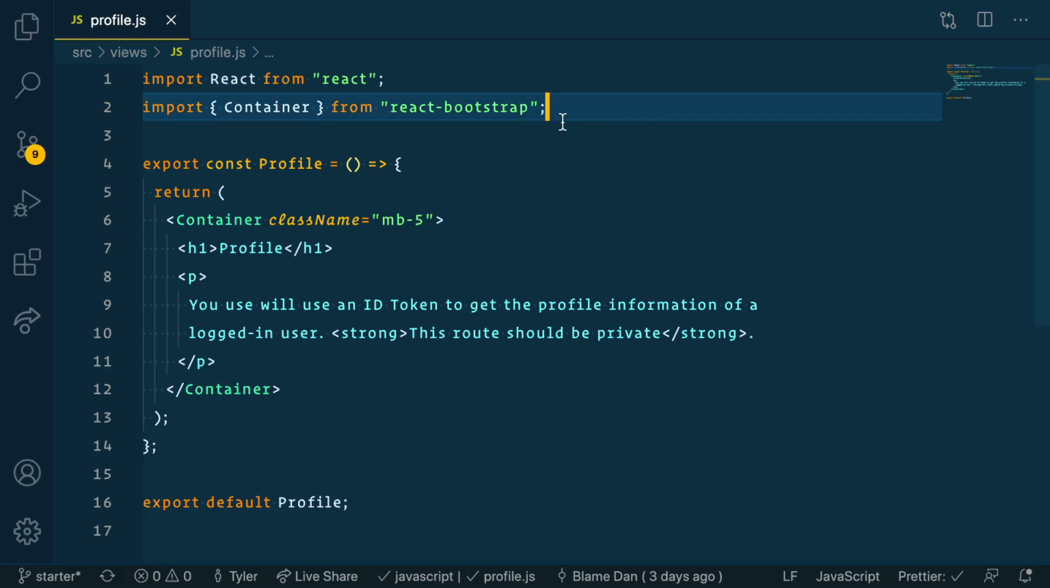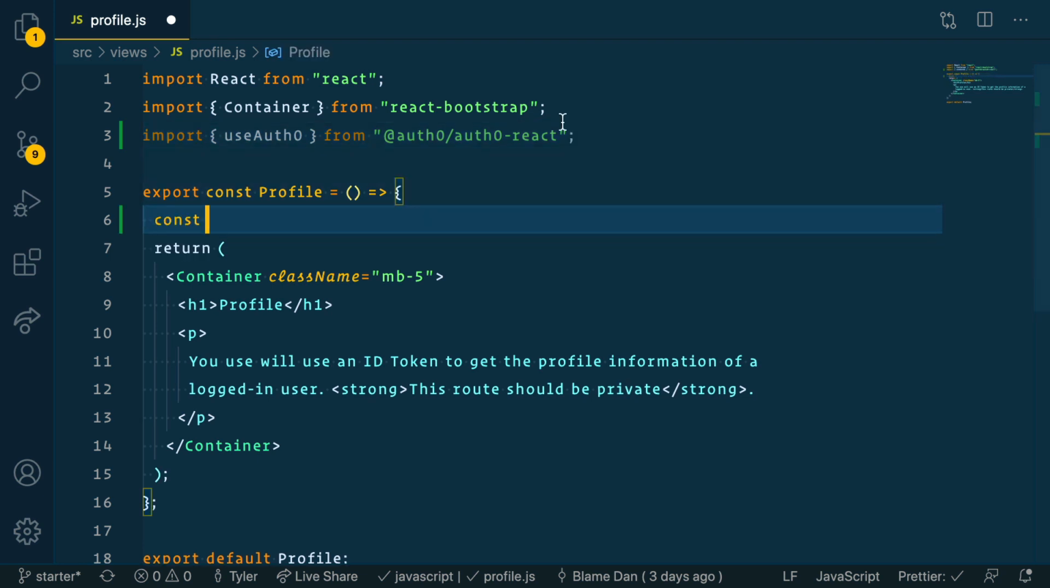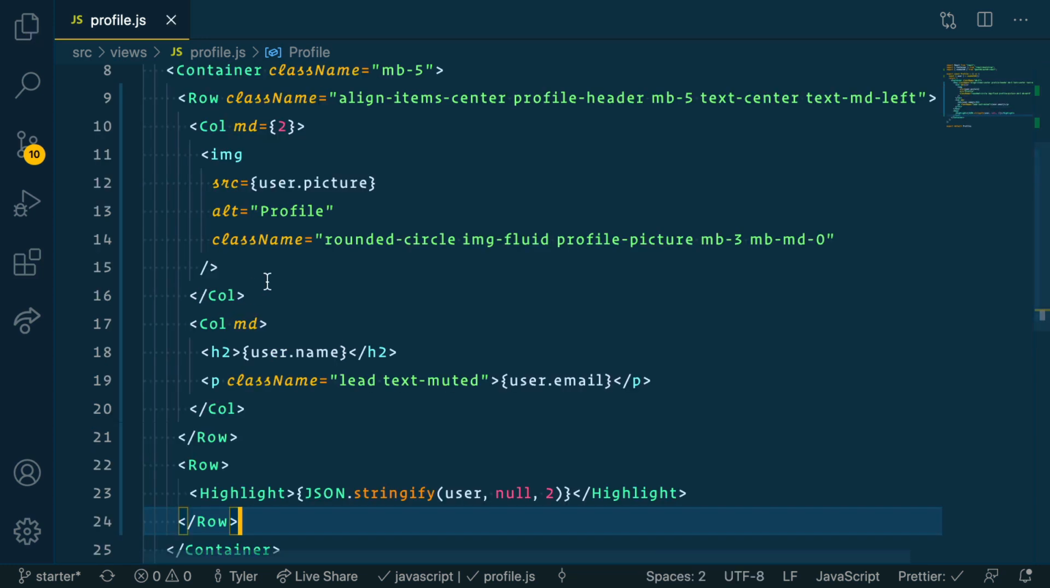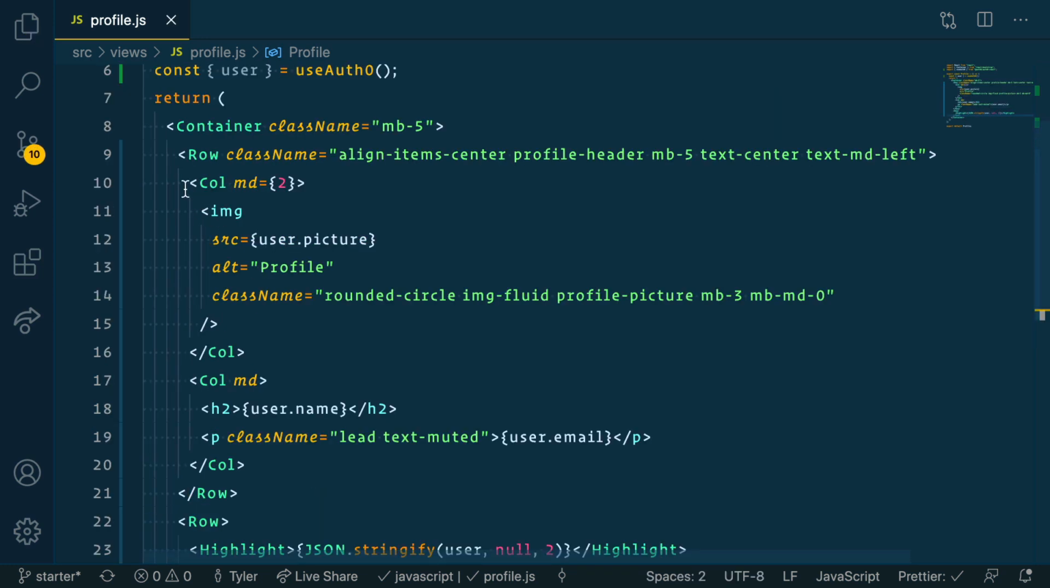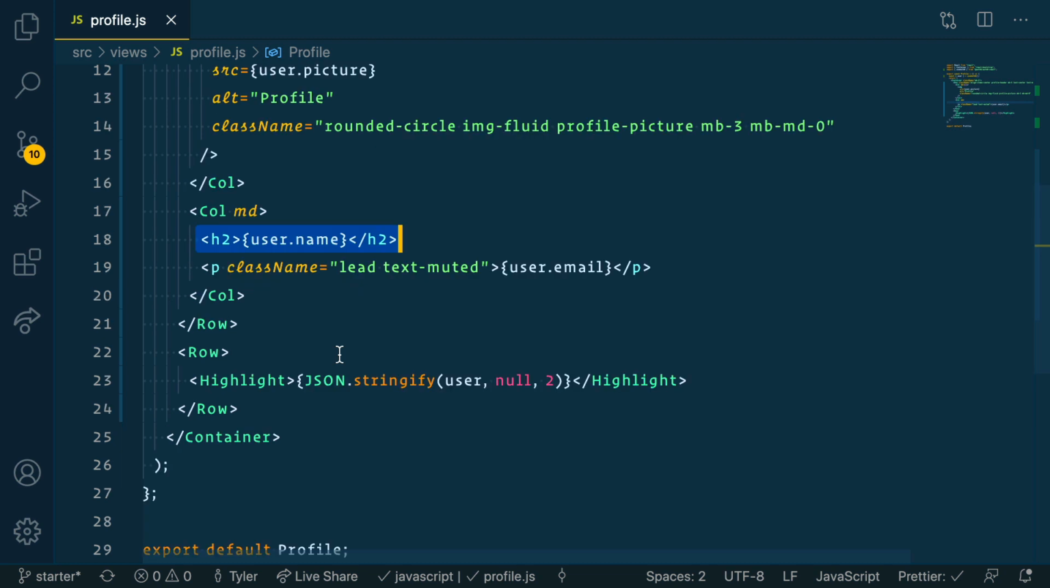So navigate to the profile.js page and import our useAuth0 hook. And then on line 6, let's do const and then destructure the user object from that useAuth0 hook. Now I'm going to remove the code that's currently there and paste in some columns and additional elements. You'll notice that this is inside of a row and we have 2 columns. Inside the first column, we're working with an image element, and the source is taking the user.picture. In the second column, we have an h2 that's using the name from the user.